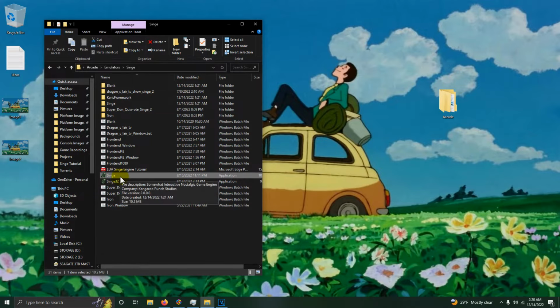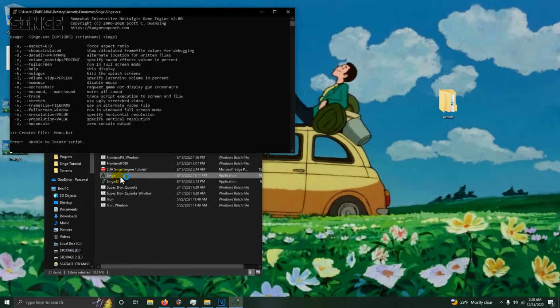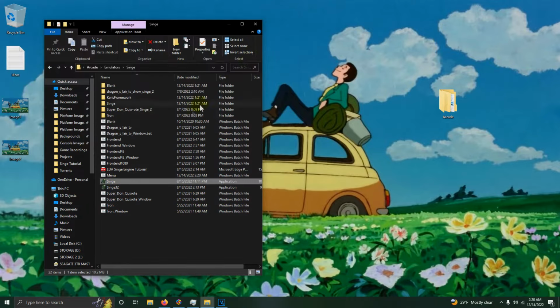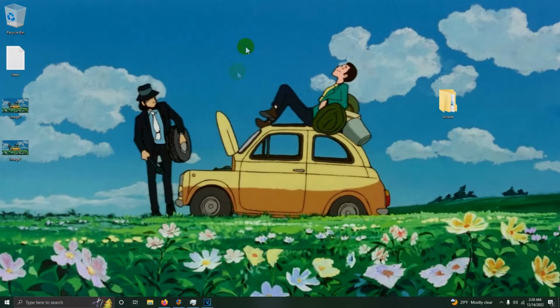All right, there are folders in here that are required to run these games. So after you click on your version, a black DOS window will appear. Once you see the window, you can go ahead and close it up, and then go ahead and close the Singe folder. Now let's set this program up in Launchbox.